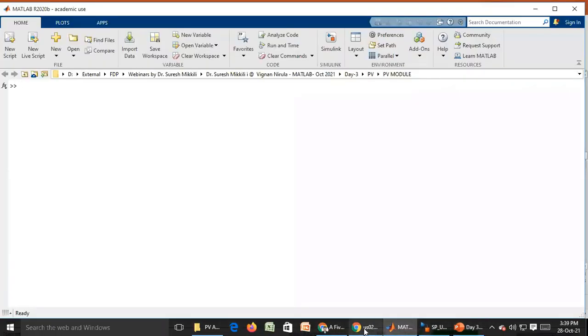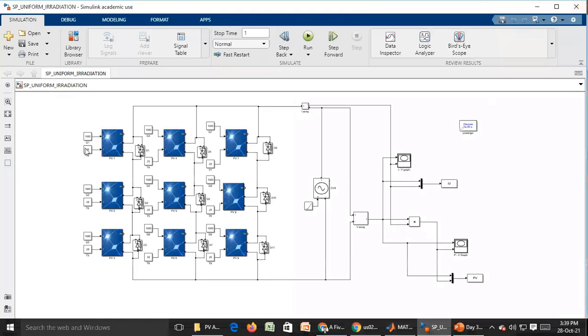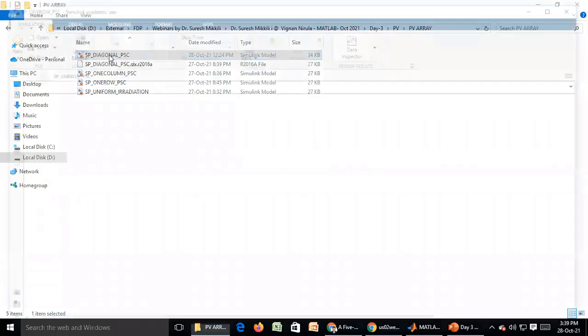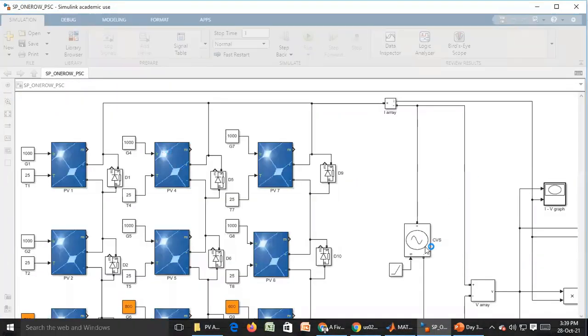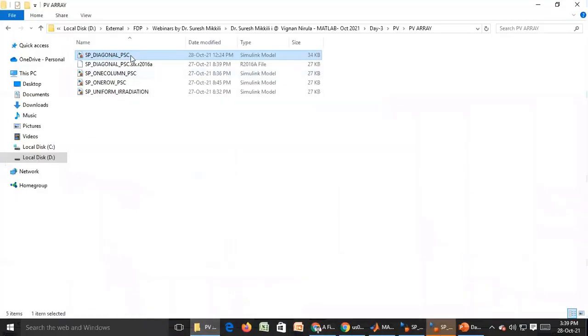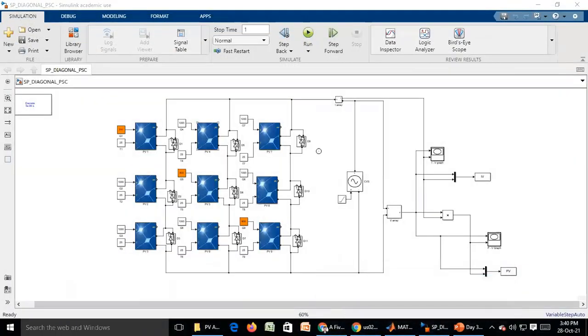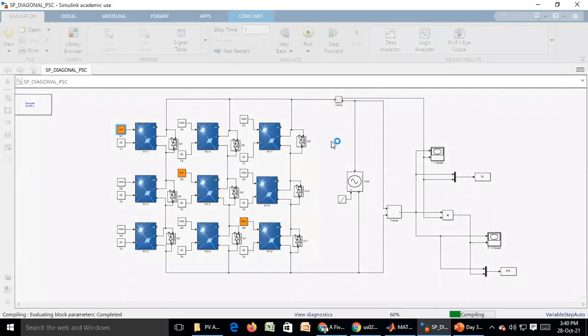Now let me take, already a simulated one is there. I'll open that one. So let me take maybe diagonal shading, a partial shading condition. This is the diagonal shading condition. Series parallel circuit, 200, 800, 600 I have taken. Okay, so now let me run the model.